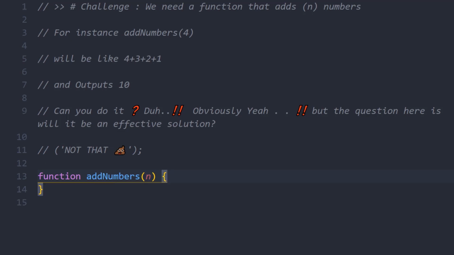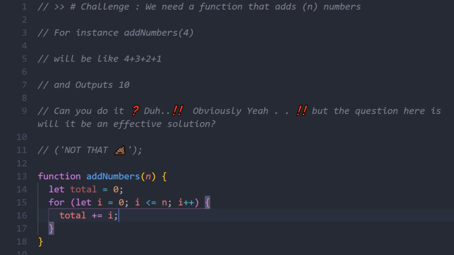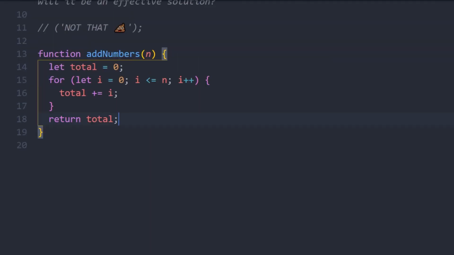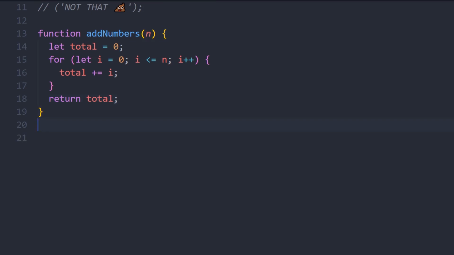So what we'll do is write this function, and I'll define a variable called total, which is going to be incremented in this for loop. For the n numbers passed, we just add the index to the total so that it returns the sum of the numbers. Obviously that's a simple solution, but I'm pretty sure when it comes to performance, this is a bad solution. Even though it returns the correct output, I'm pretty sure we have a better solution than this.